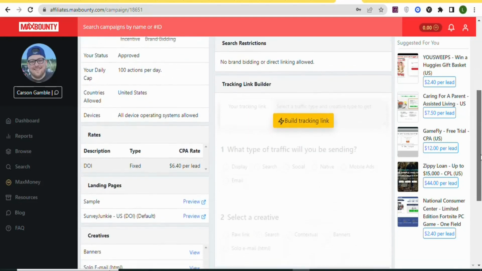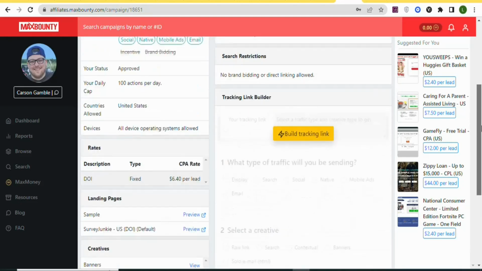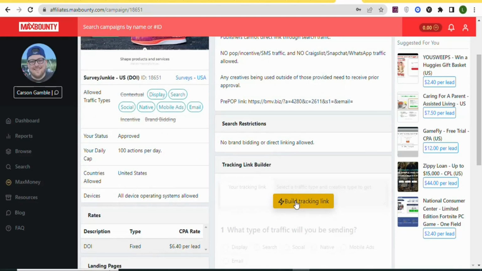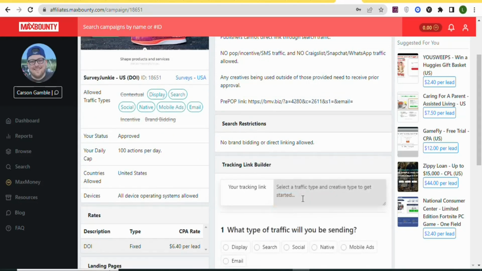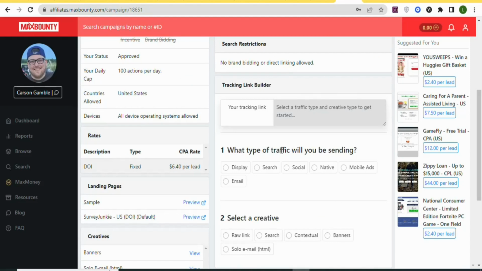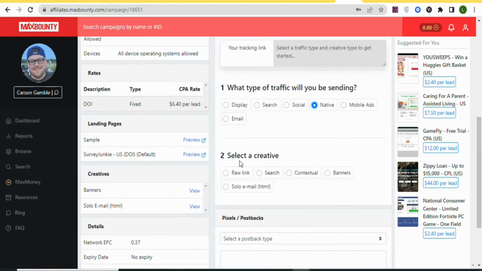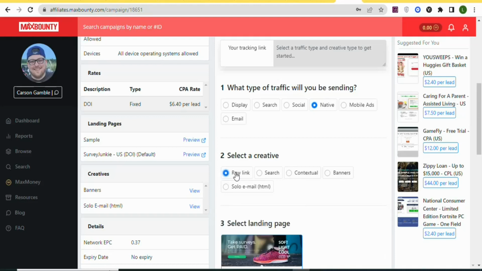To get your affiliate link, you have to click right here, build tracking link. So just click on it. Once you click on it, you are going to select your traffic source so that you can get your unique affiliate link. In this case, we are going to select native. Once you select that, scroll down. You can see select a creative. In this case, we want a raw link, so just select raw link.